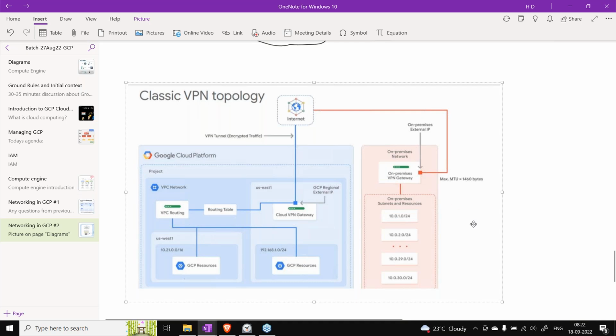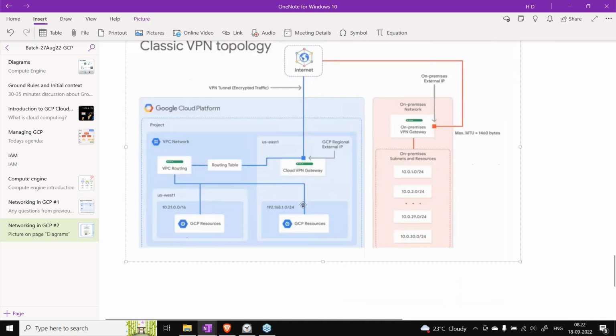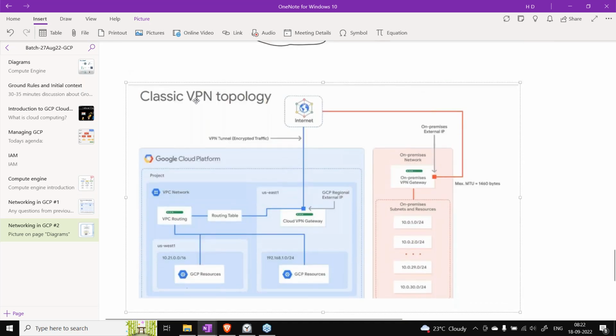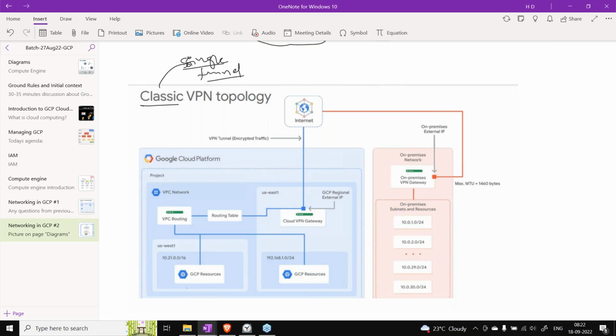Now if you see in this particular diagram, this talks about a classic VPN. Classic VPN is nothing but your single tunnel VPN. Another one is the HA VPN. There is only one single minor change in the setup between classic VPN and HA VPN. That we will see, but just understand the architecture of VPN basically.